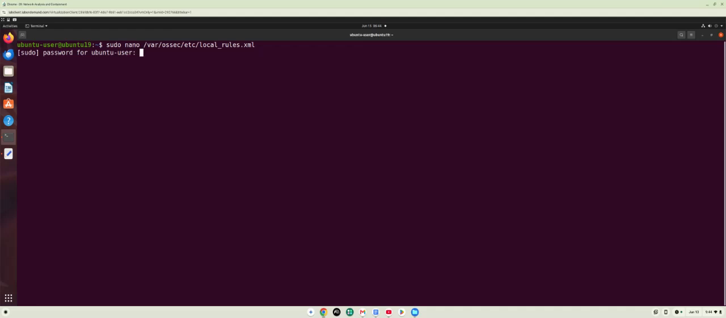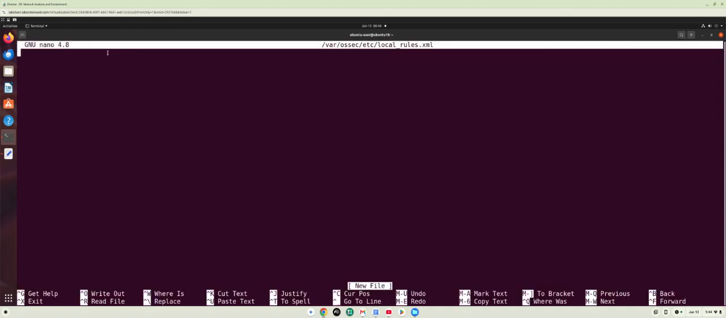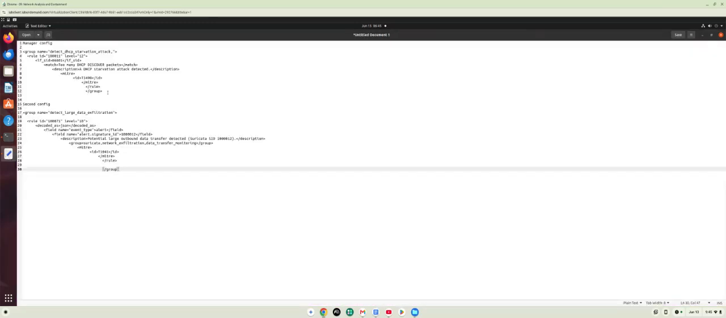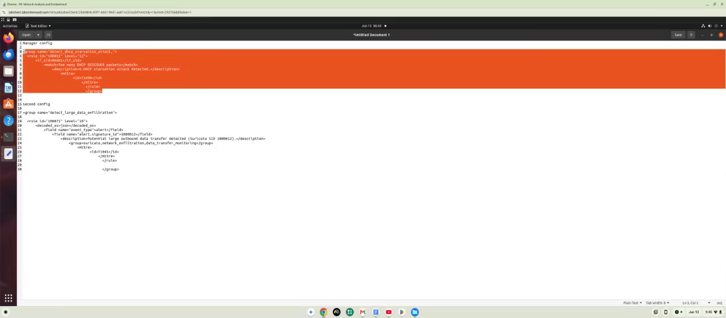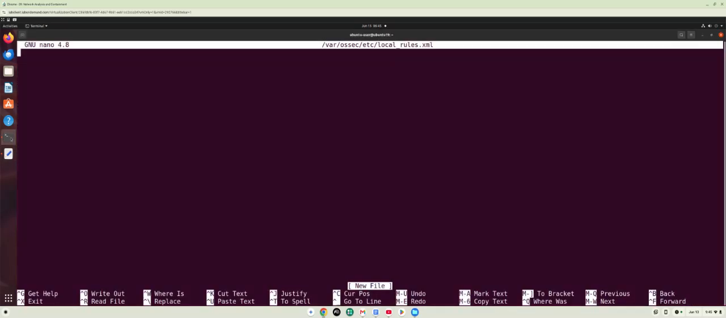All right, so I think it's the same password. Let me see here. Yeah, it is. Okay. Now that I'm inside of there, let's go where I have this pasted. I'm going to add this configuration item in there. Probably have to do it like this.